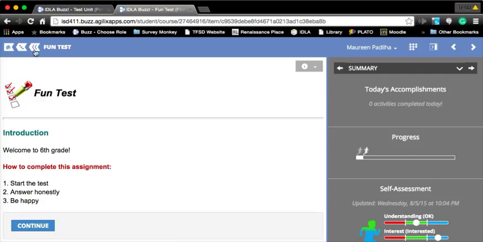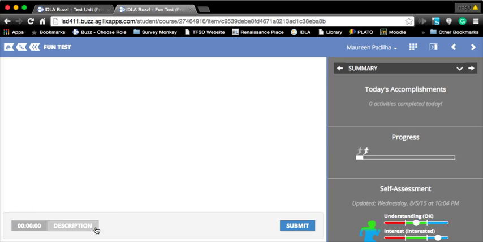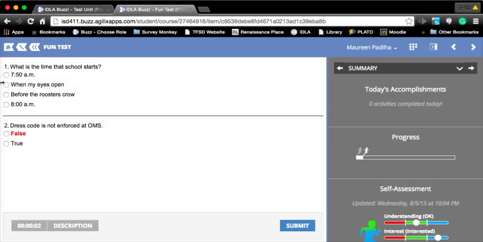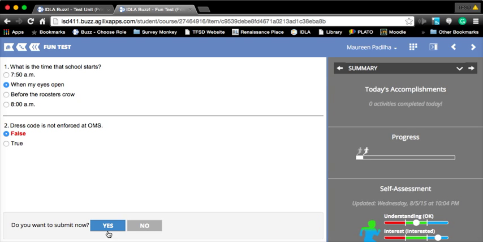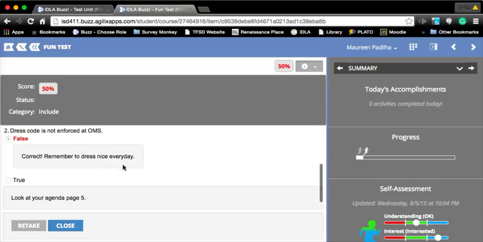Okay. Fun test. This is my post test now. If I click here, it doesn't show me anything because I haven't done it. So I'm going to go ahead and say, well, it says start normally, but where I was measuring it, it's just going to give me the continue. All right, when my eyes open, and we'll still say false. Now I'm going to hit submit. It now gives me my grade, and it gives me my feedback.